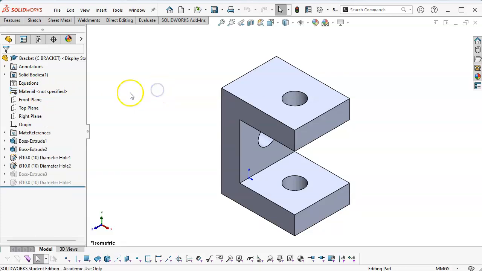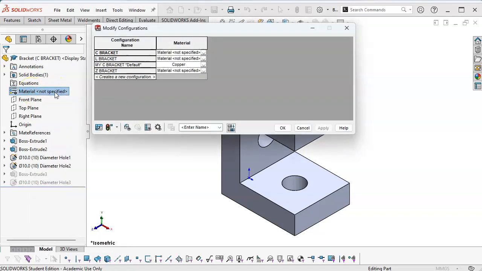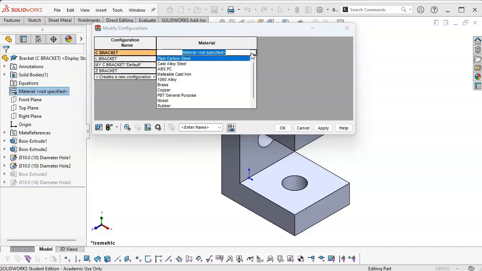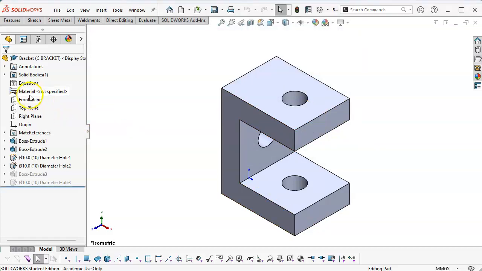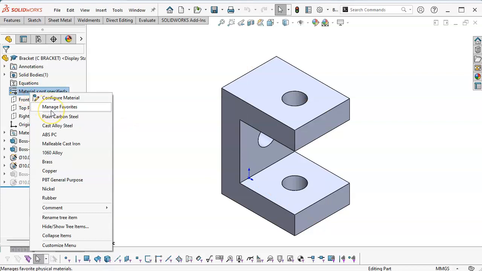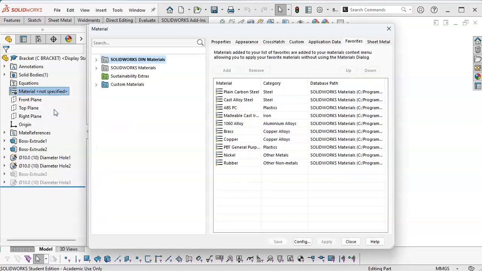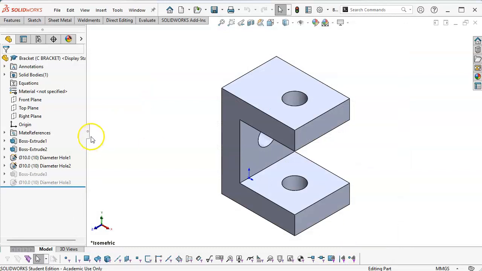configure material. All right, so I wasn't really expecting that, but it gave me the list, and I really guess I should have added it. All right, so manage favorites. Oh, that put me back into there. My custom materials, my 1040.